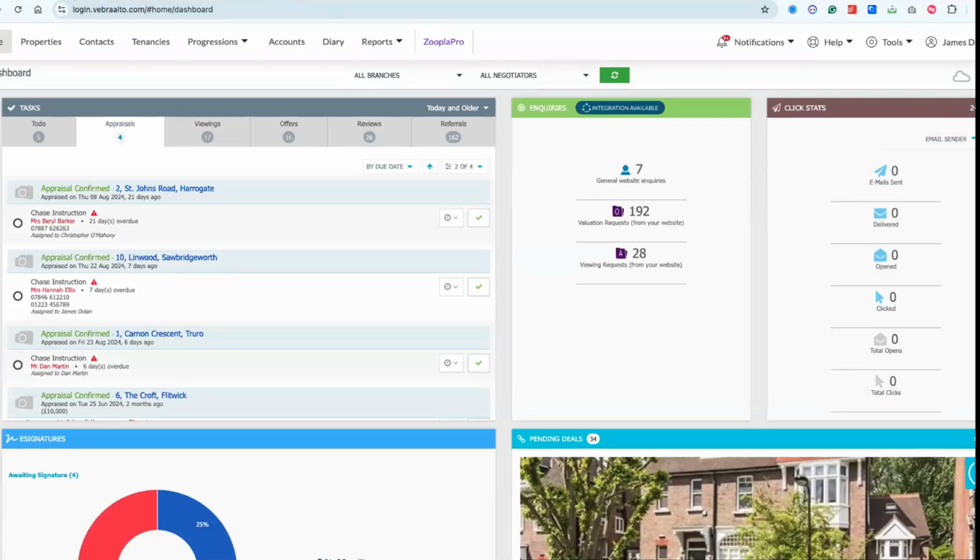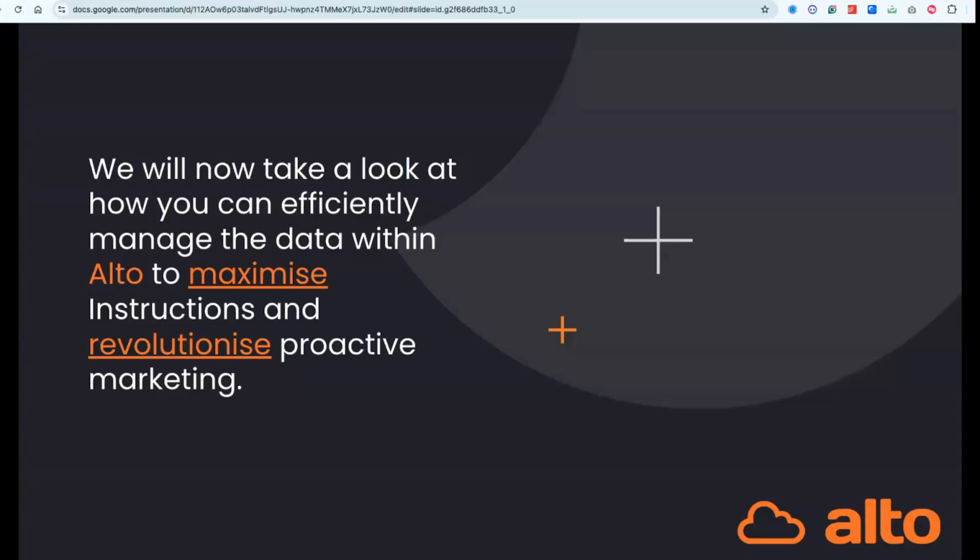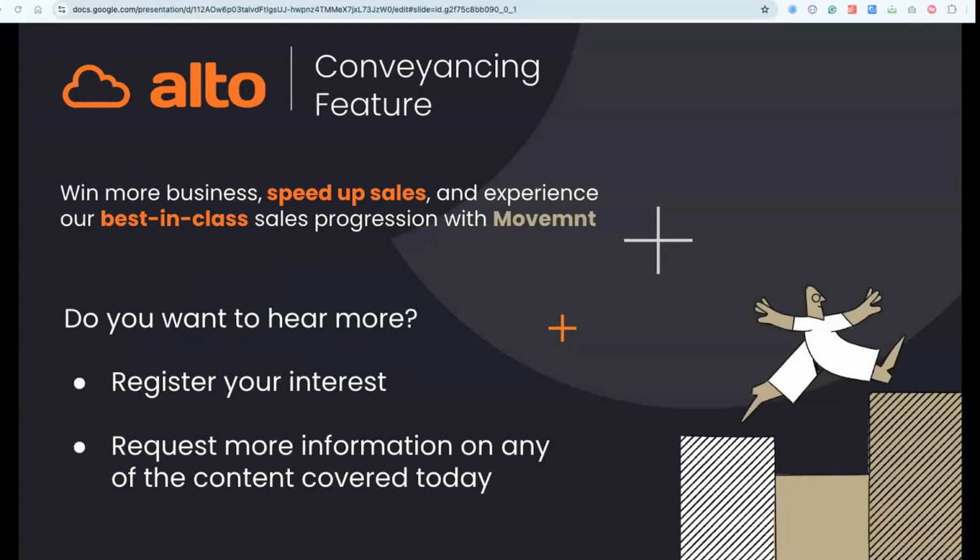So let's just head back into our slide deck. We've worked our way through today, obviously, our groups. We've looked at our property valuation report.